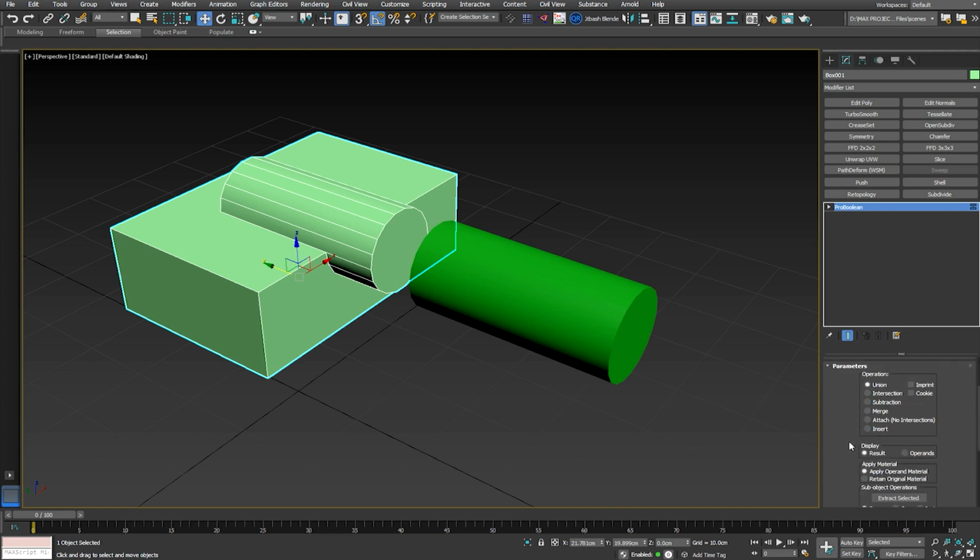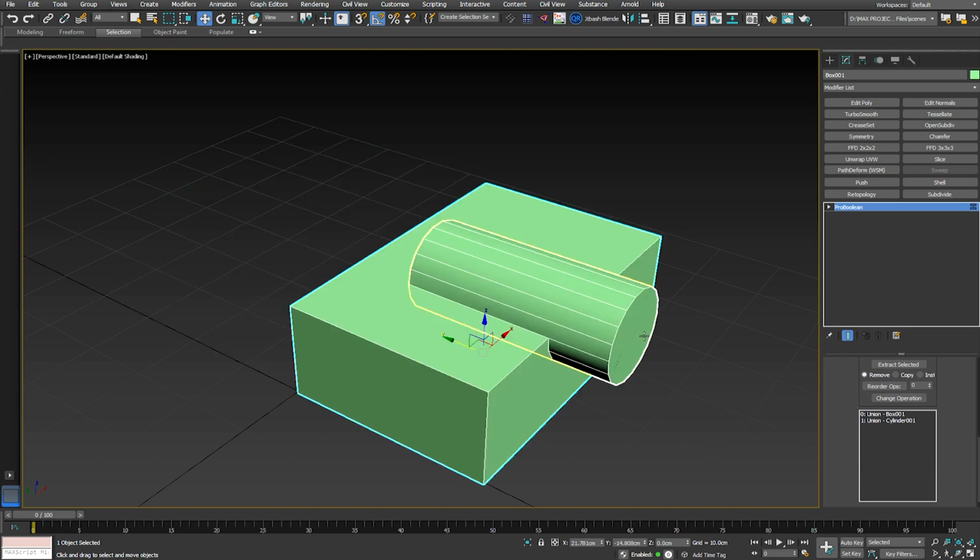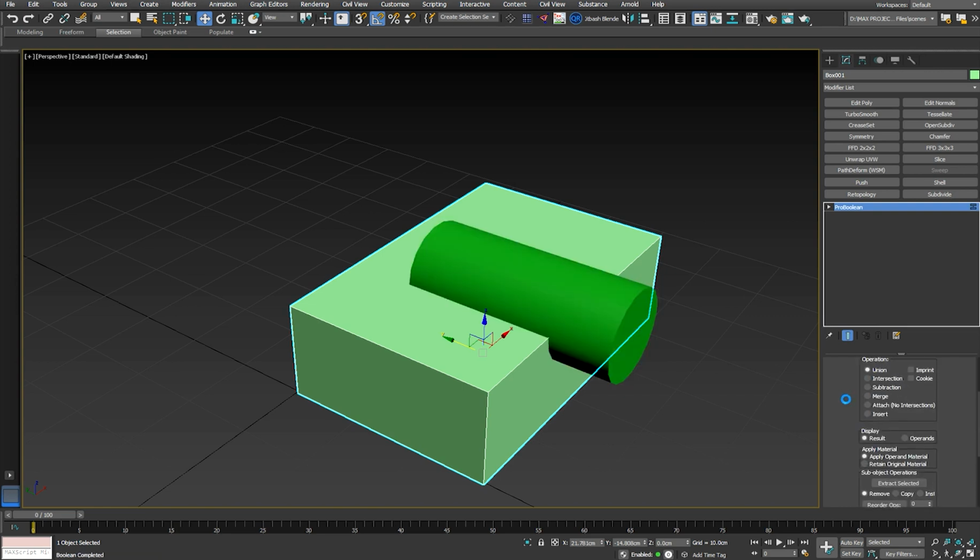You can go down here and see this operand list. We can add as many Boolean operations as you want here. For example, I can use my cylinder multiple times. Let's undo that and try out instance.